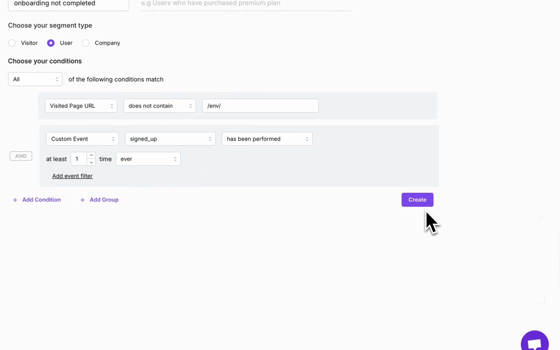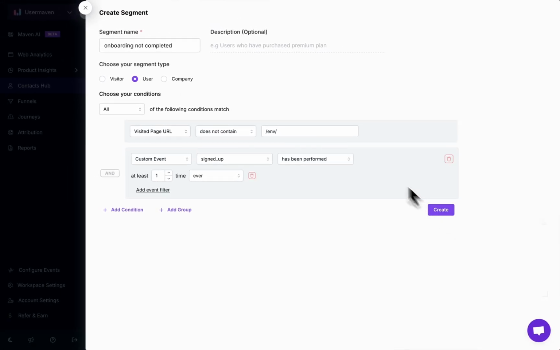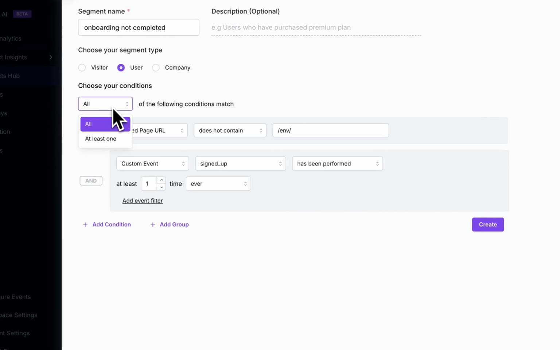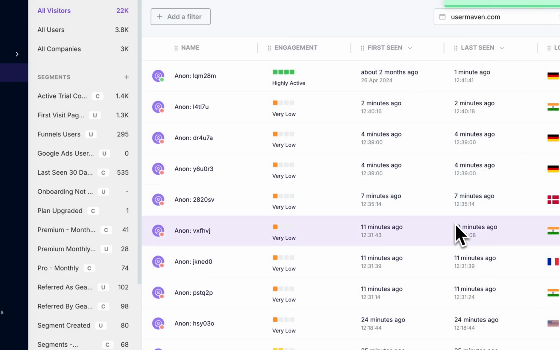And these are the conditions for your segment. You can also choose from over here if you want all your conditions to be met or at least one of them. I'll be selecting all in this case. And once you're done, click on the Create button and you'll see your segment listed over here.